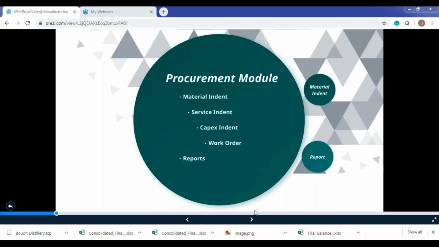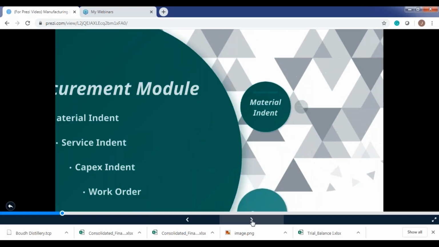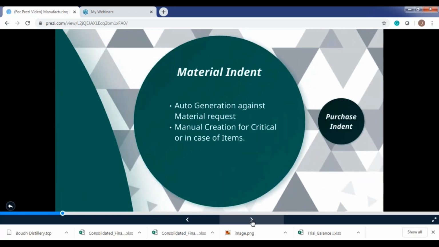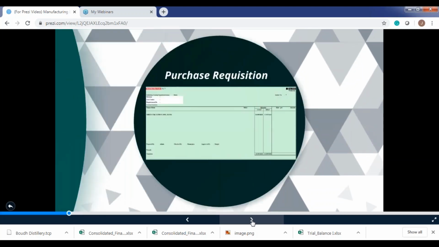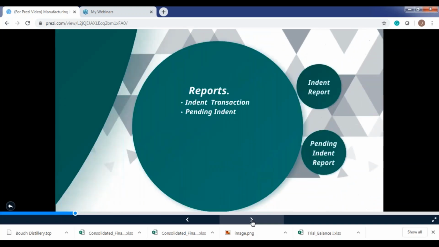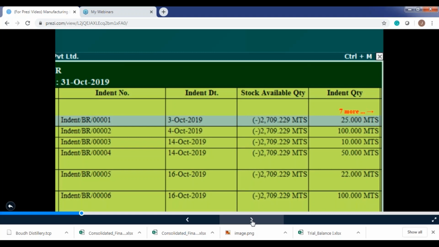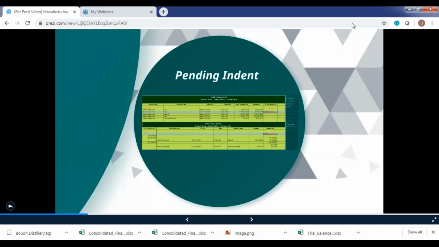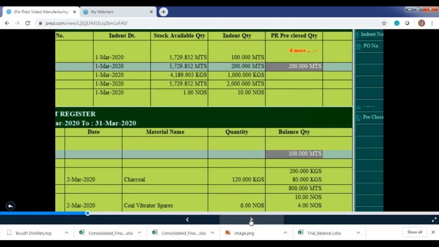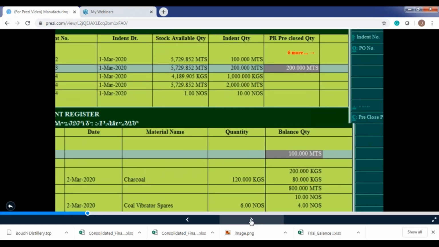Okay, so let us move ahead. If you see, we have been going through the sequence of the cycle. First we got the sales quotation, then the sales order has been confirmed, and now our procurement cycle is running. So there is the indent module, which I have shown to you. Now let's move ahead.